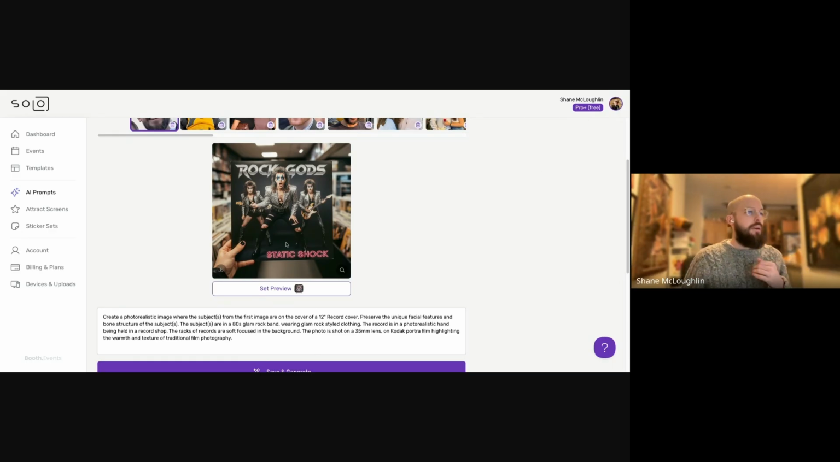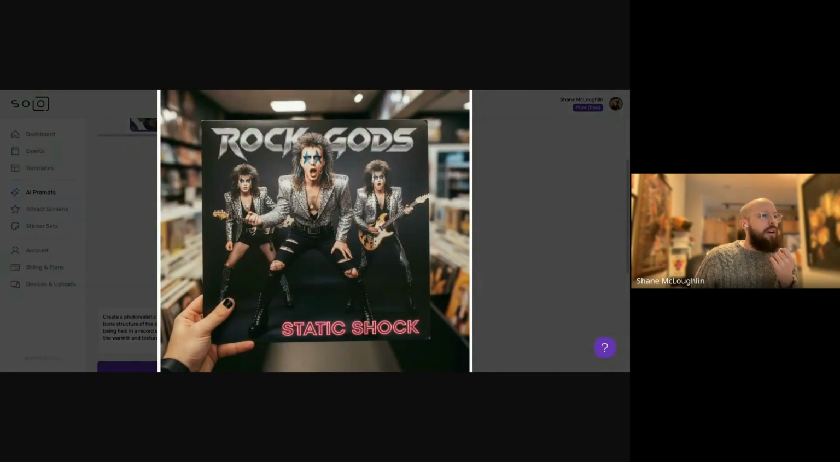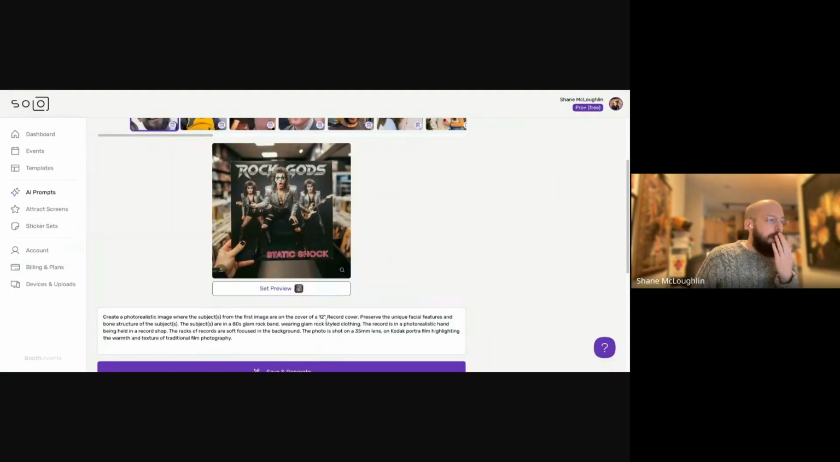So you can see we've got something more in line with what I've asked for. How does this look? It doesn't really look too much like me. So we're not quite there. Okay. Record is photorealistic. Okay. I'm happy with all of that. The subjects are wearing glam. Okay. So let's get more specific in the glam rock clothing.